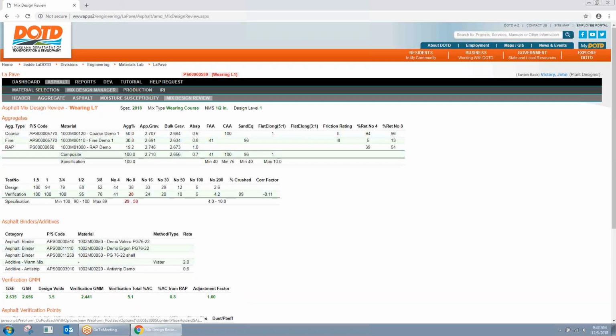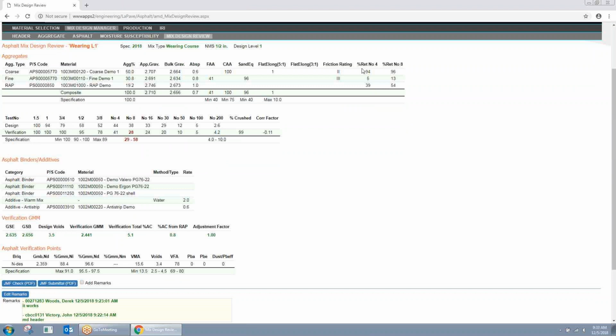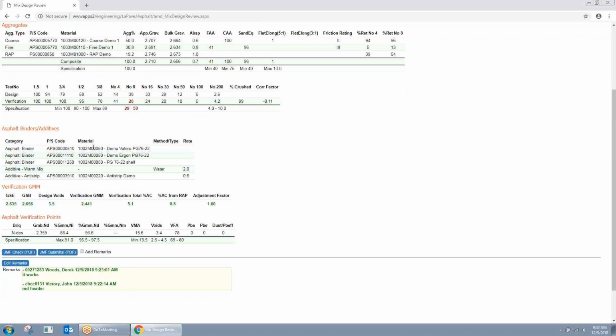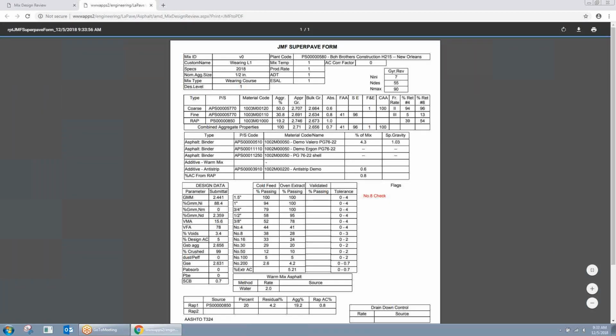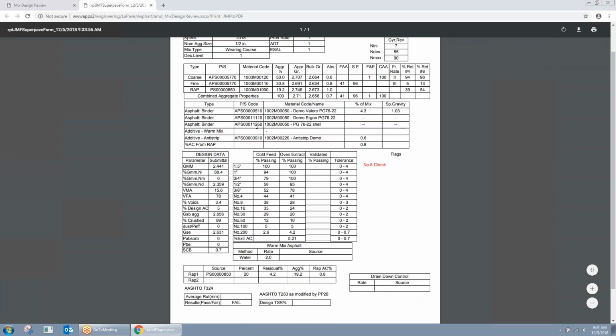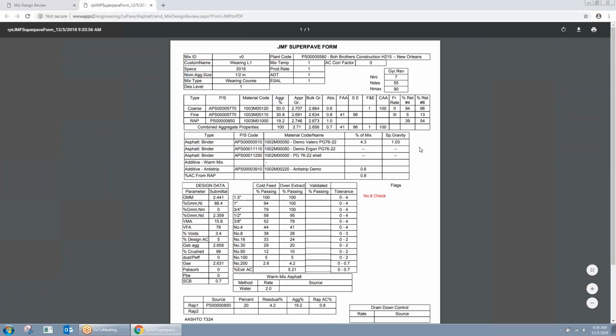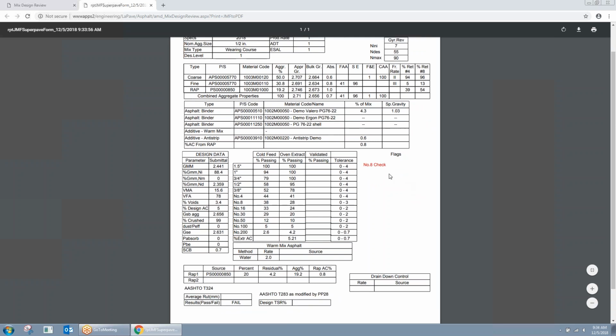The next step, mix design review. This, we just captured all the main points from the previous pages. Again, pulls all the spec info over, shows you all the inputs, the designs, the verification. And down at the bottom, we have the PDF reports. This one was meant to replicate the JMF check sheet. So we have the flag list on it. So anything that's out of spec or out of tolerance on the verification points, we'll show a flag for.